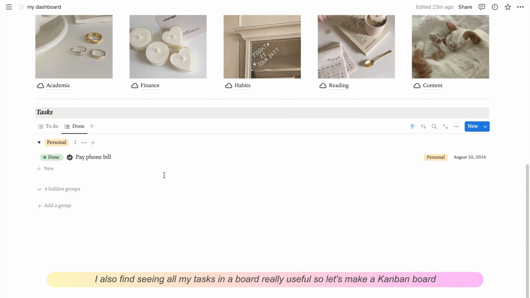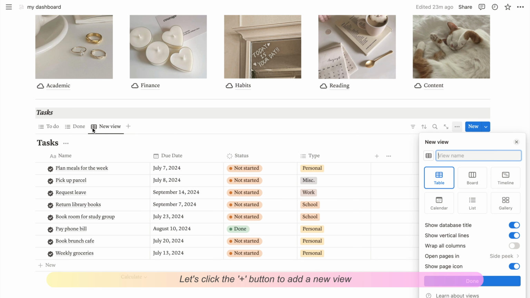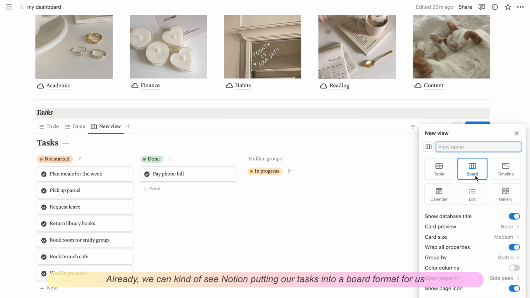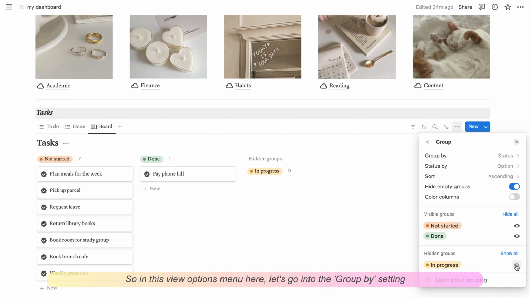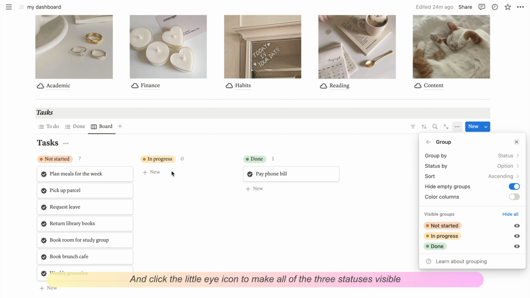I also find seeing all my tasks on board really useful, so let's make a Kanban board. Let's click the plus button to add a new view, and let's choose the board view. Already we can kind of see Notion putting our tasks into a board format for us. At the moment the tasks are grouped into 3 statuses, but the in progress group has been hidden. So in the view options here, let's go into the group by settings and click on the eye icon to make all of the 3 statuses visible.